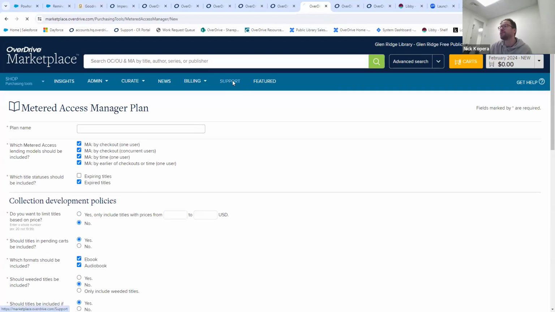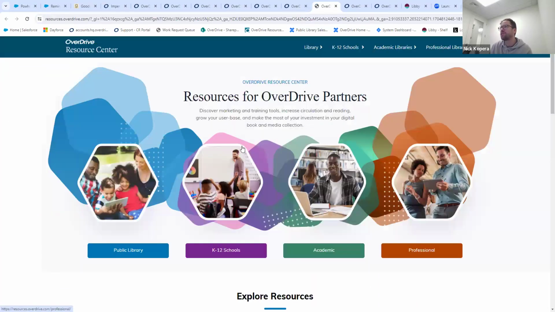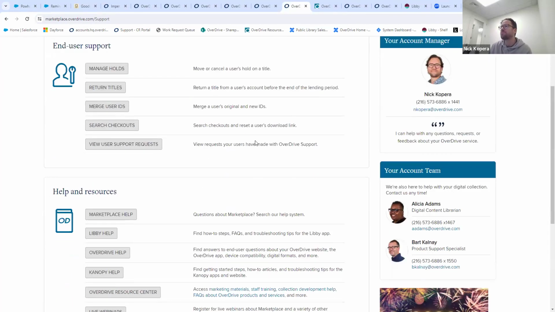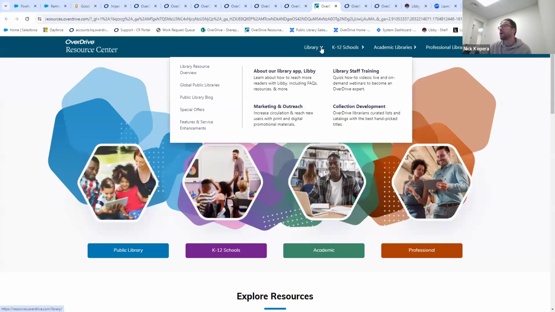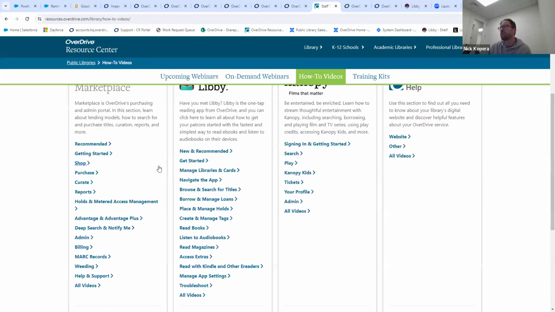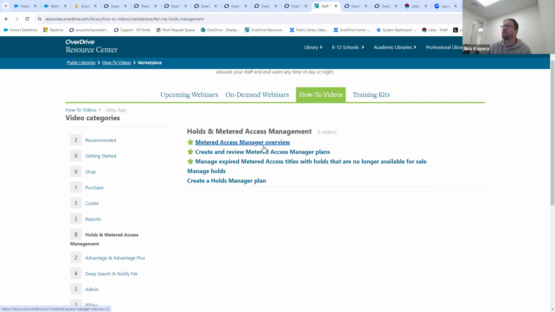For additional resources on this new tool, we do have a training that should be in here already. So if I went to the resource center by going to the support tab, where all my contact information is, there's a button for the resource center. And then under library and staff training on how-to videos, there is holds and metered access management. And there's a new overview, creating plans, and even things that are no longer available for sale. So a lot of additional resources if you want to get some more advanced knowledge of that tool overall.